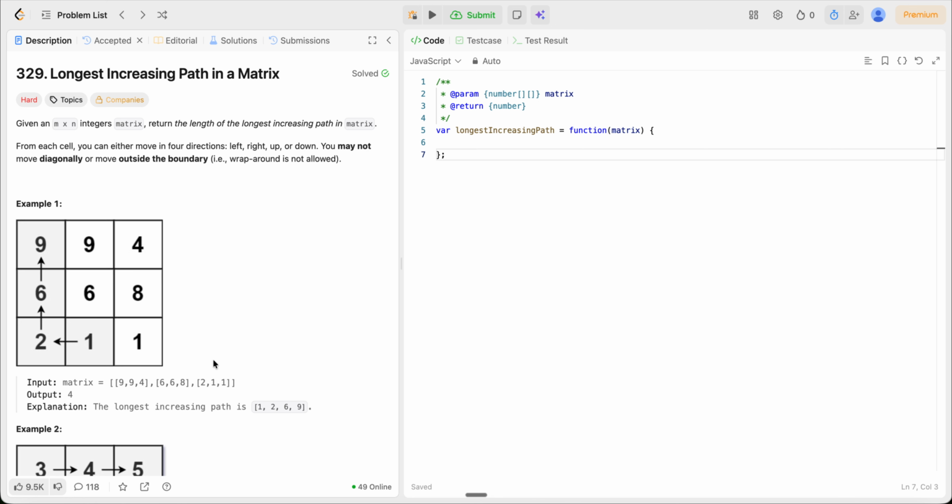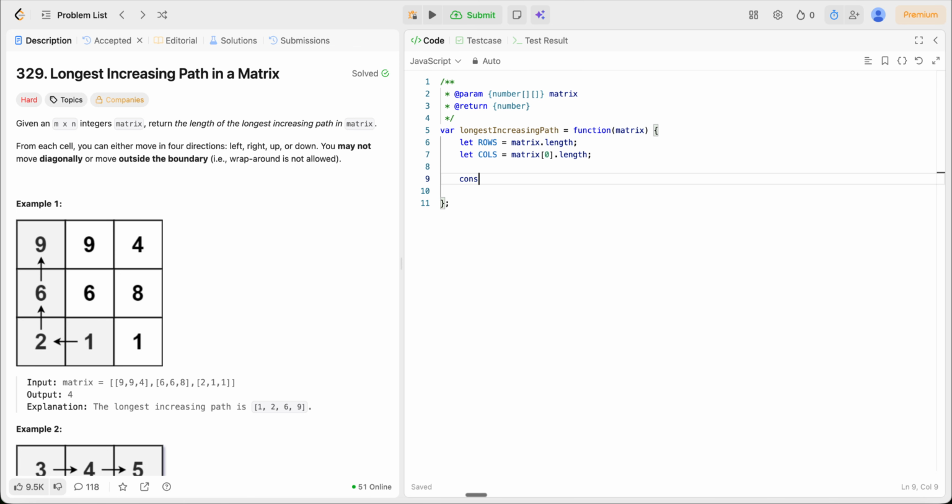So let's write code for this. Initially we will have rows, matrix dot length, and we will also have columns, matrix of 0 dot length. We will need to write a DFS function to iterate over all the cells. So it will take row, column and previous value.